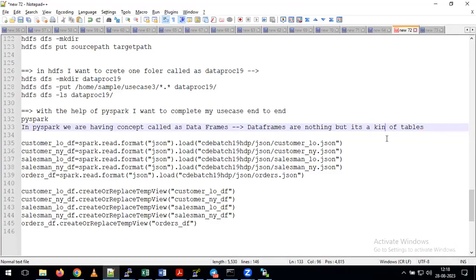In Spark, we are having the concept called a data frame. And what is the meaning of a data frame? A data frame is a kind of table. What is a table? It's nothing but a collection of rows and columns only. Indirectly, here in PySpark, I want to create the data frame, and in the data frame, we are going to maintain the rows and columns only.